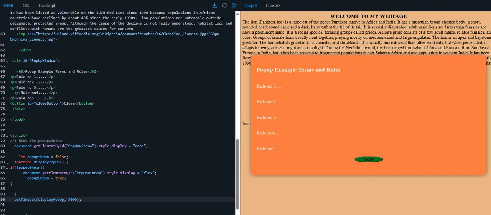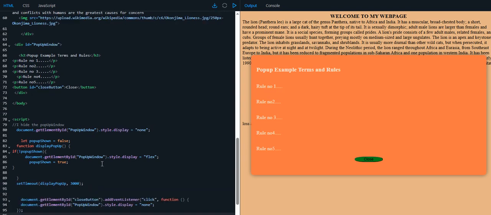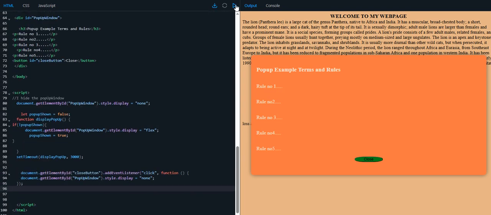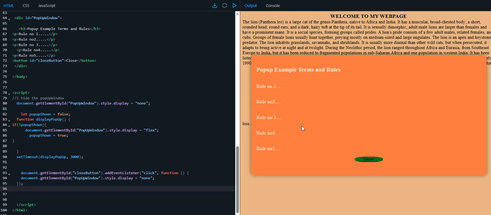Close. Nothing happens because I didn't put an addEventListener on the close button. Now I will put this addEventListener, and in it I will set my window to display none, because I would like to hide this pop-up window. 1 2 3, close. Okay, again the web page loads, and now 1 2 3, and it's okay.